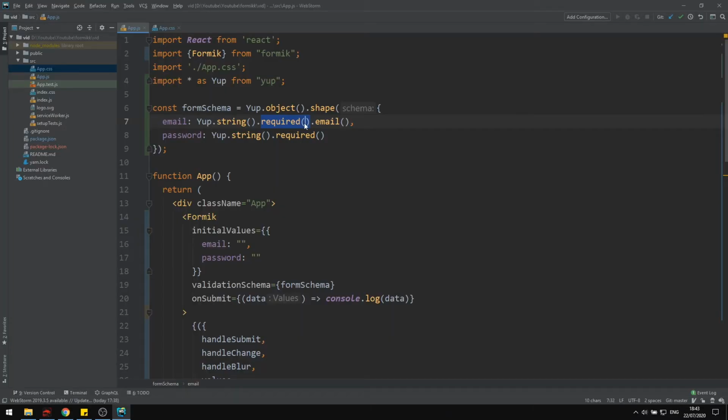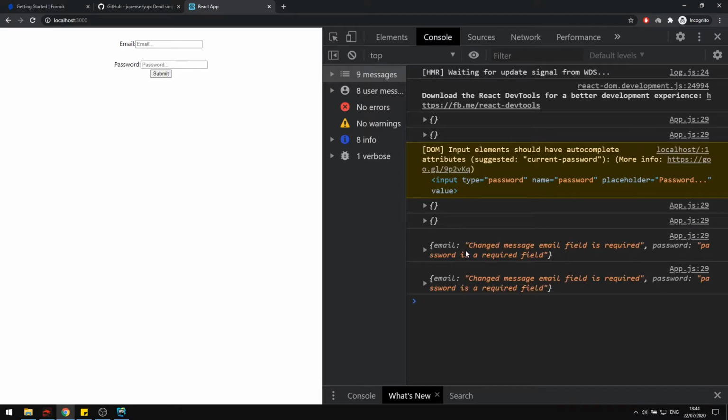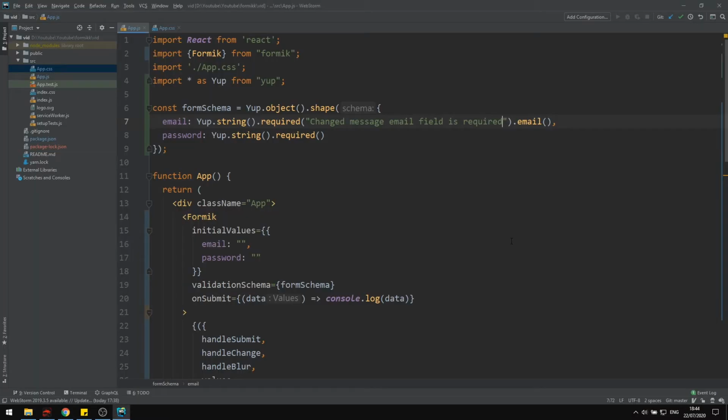We can actually change this error message. So let's say, changed message, email field is required. So this is just an example. So if I click on this, click off it, then you can see here, changed message, email field is required.